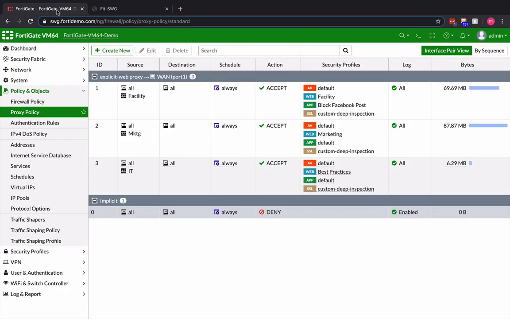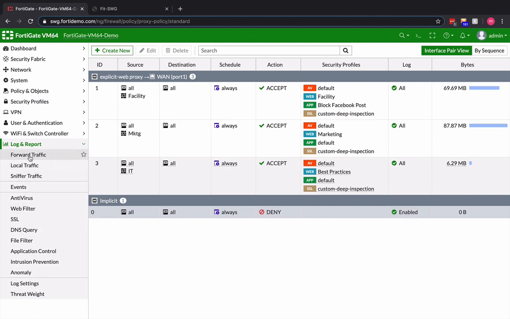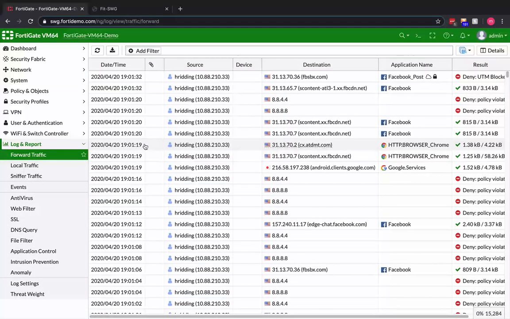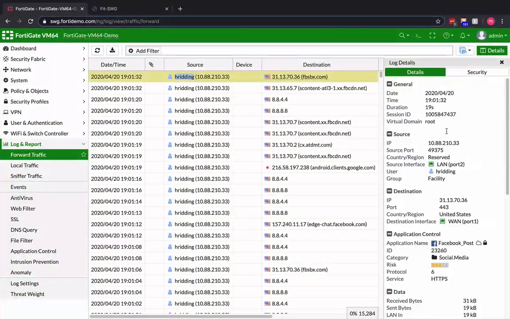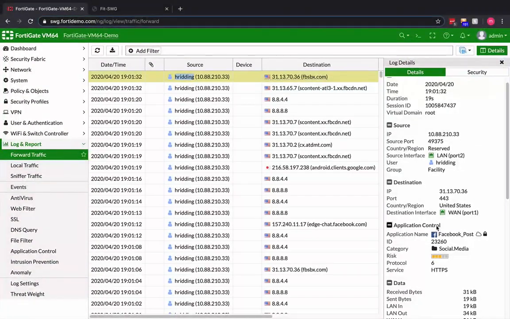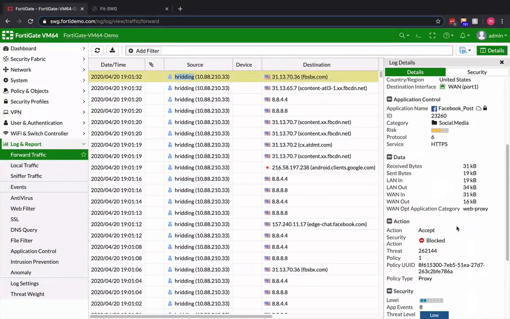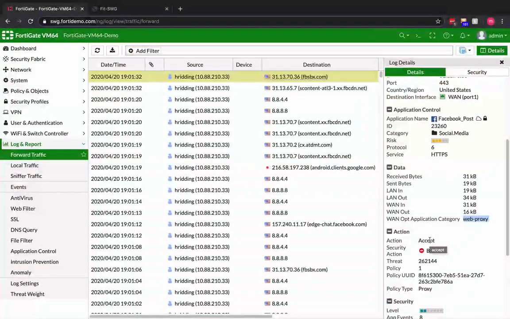to our FortiGate and go into logs, forward traffic. As you can see from here, our writing Facebook post has been denied. So here's the application control, Facebook post, and action, accepted, block by web proxy, right? So that's pretty cool. You've blocked that person.